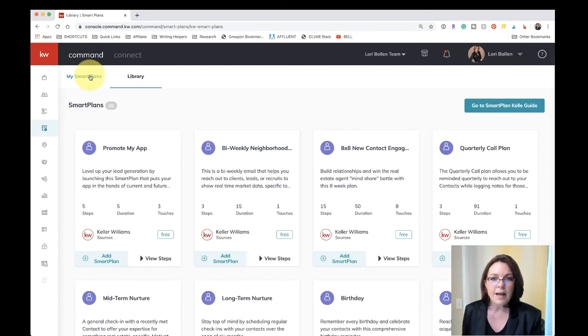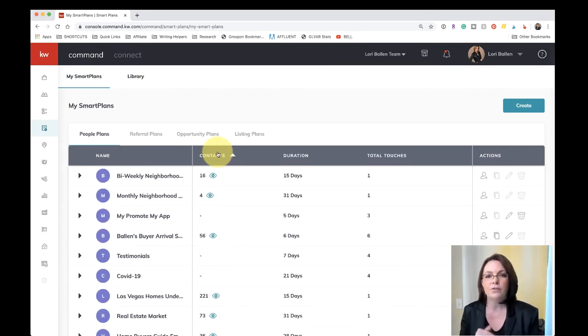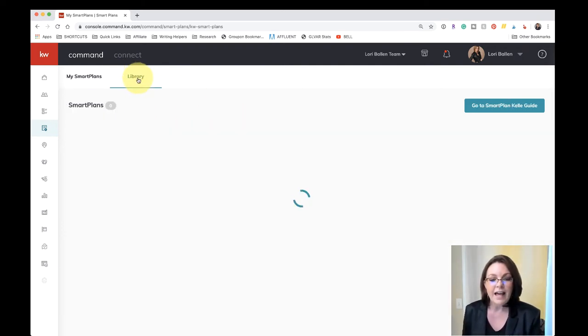So when I click on my smart plans, these are all of my personal smart plans that I have brought in from the library or that I have edited or that I have created. These are mine. We have people plans, referral plans, opportunity plans, and listing plans. Those are all still in the works. Over here we have library.